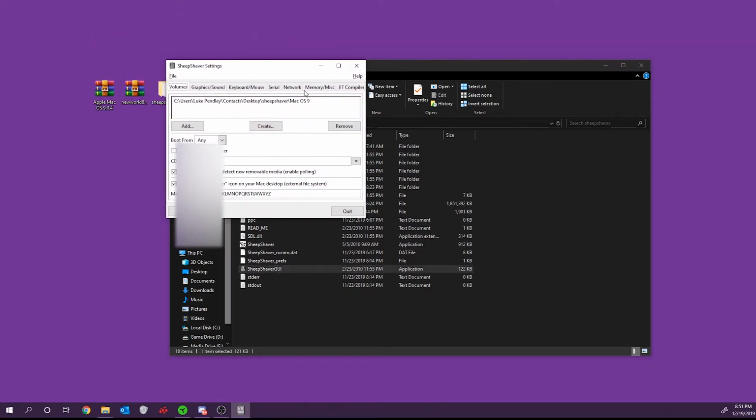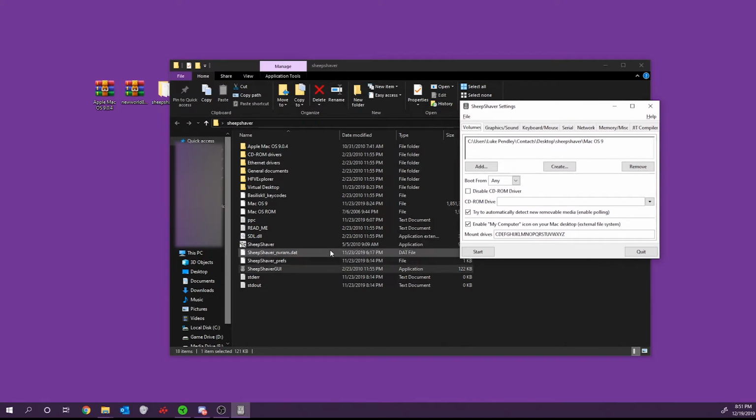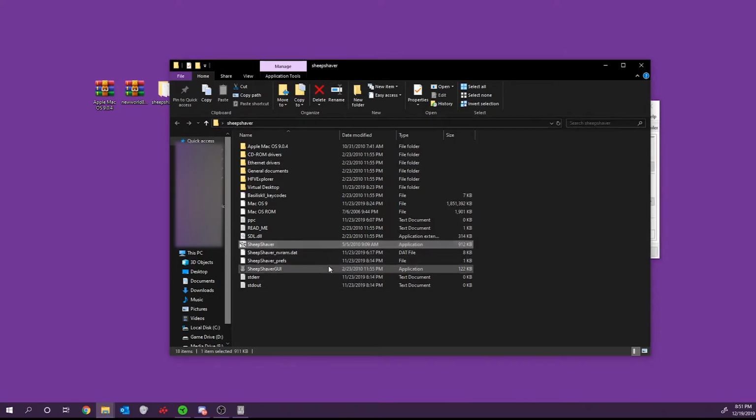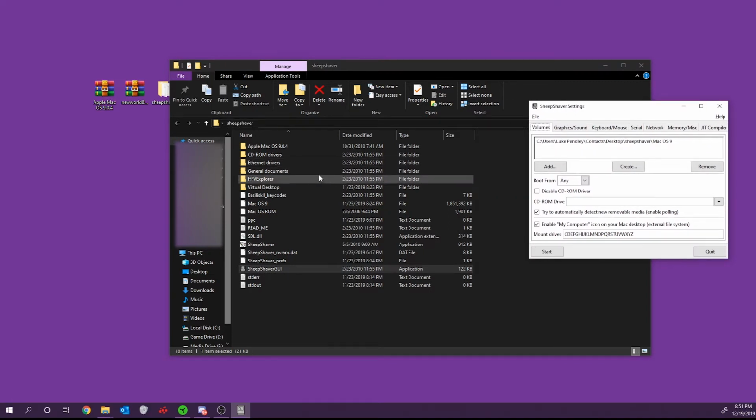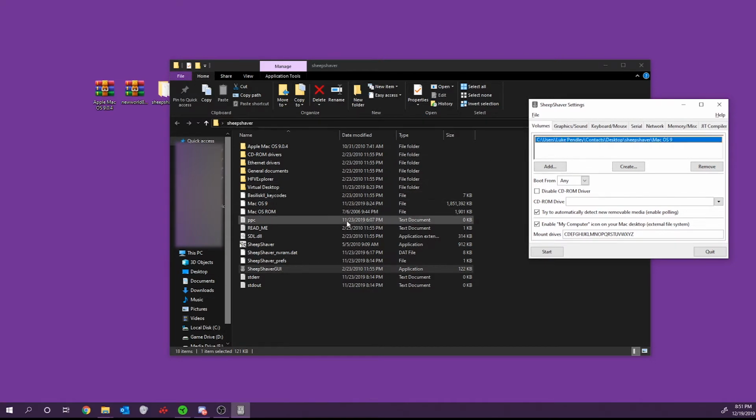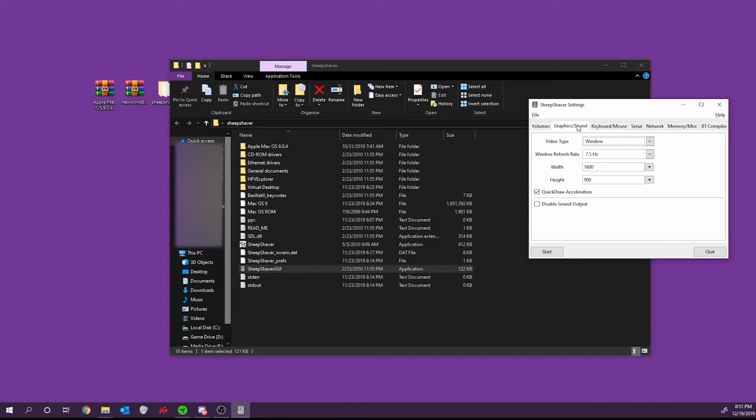As you can see here, this is the SheepShaver GUI. You can start it from this application here, but I prefer to start it from here so I can configure the machine before start. This is where you can add floppy disks, CD-ROMs, or your boot drive. Right there, this is my boot drive. Here's your graphics and sound. You can select what resolution you want the window to be, or if you want it full screen.